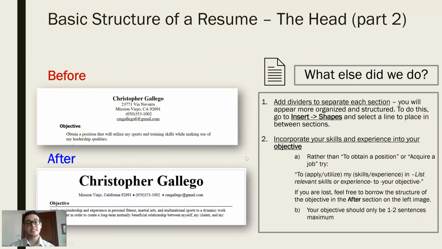I'll call these lines dividers moving on for the rest of the presentation. And it's very simple. All you need to do in Microsoft Word or even Excel is to click Insert at the upper left of the screen and click Shapes and simply select a line, make it thick, make it black, and position it between significant portions.